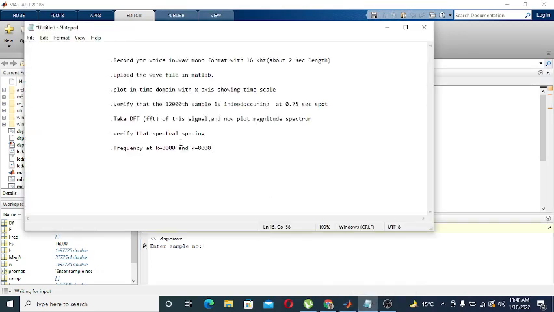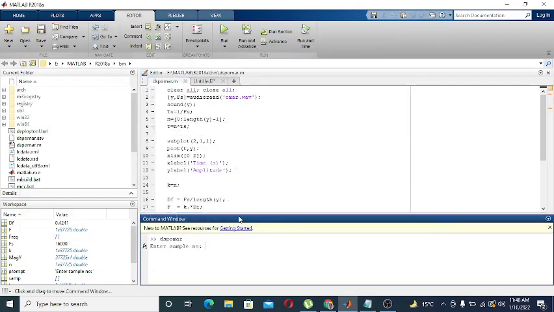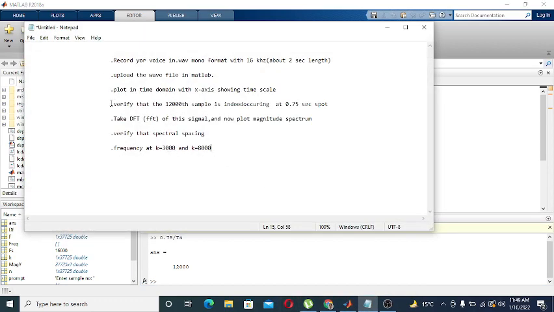Another task was to verify that the 12,000th sample is indeed occurring at the 0.75 second spot. In order to do that, we will use the function ts, which, you can see, gives 0.75. Here you can see that we have proved that the 12,000th sample occurs there, we have verified it, which was asked in the task.